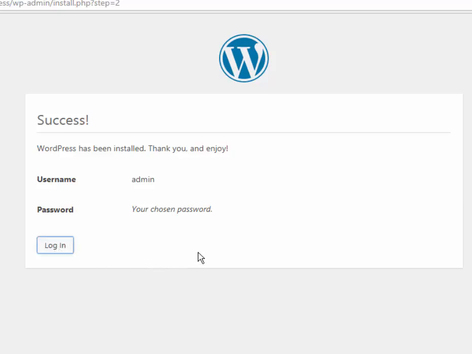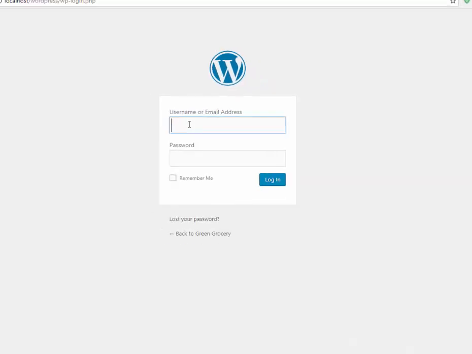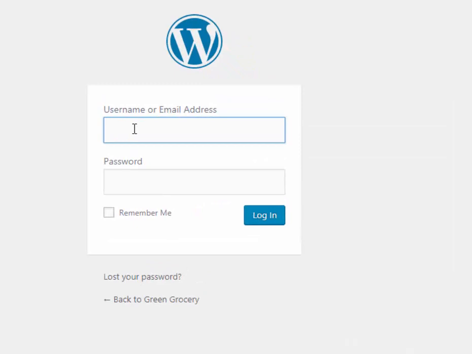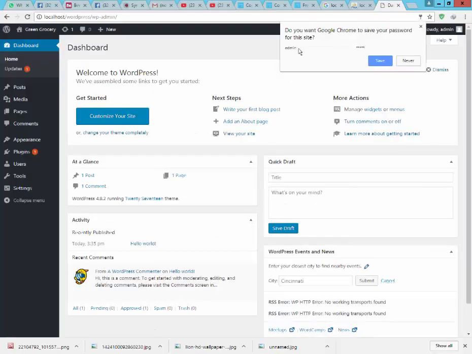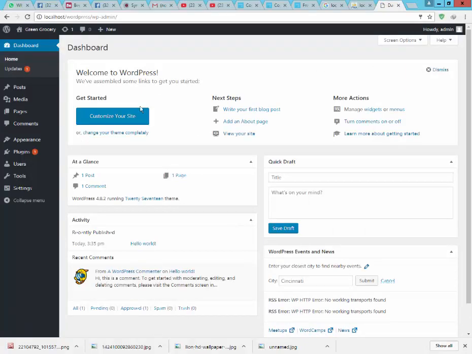So click login. Login with your credentials. If you used an email, you can use it, or you can use the username. So we can use the username and the password. Then if you need to remember your password, hit remember me. And if you have lost your password, you can always recover it by clicking lost your password here. So I log in, and here we are on the dashboard. The dashboard is where we will be operating from.